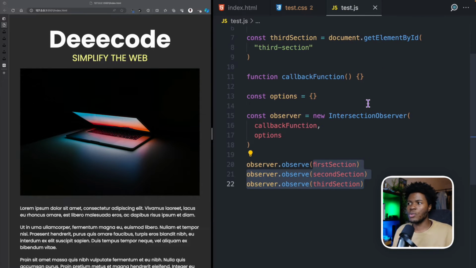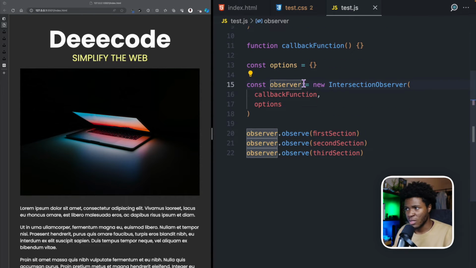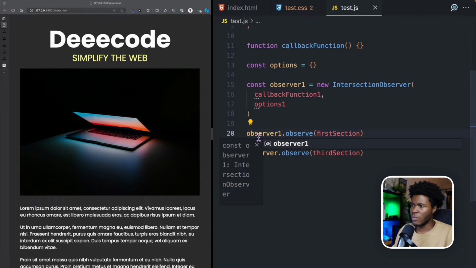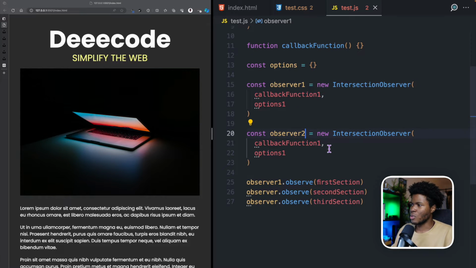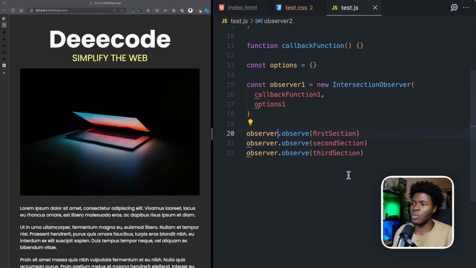Another thing you can do is to create multiple observers for different elements. So for example, here I can say this is observer 1, which executes callback function 1 with options 1, and then I can say observer 1.observe first section, and then here I can maybe have observer 2 with callback function 2 and options 2, and then here I can say observer 2.observe second section. So you can choose to have different observers with different options and different callback functions for the elements you want to observe, or you can just use one observer to observe multiple elements. For this video, I'm going to be using one observer for multiple elements, but I just wanted to show you that you can have multiple observers.